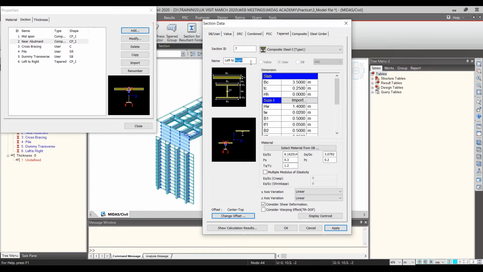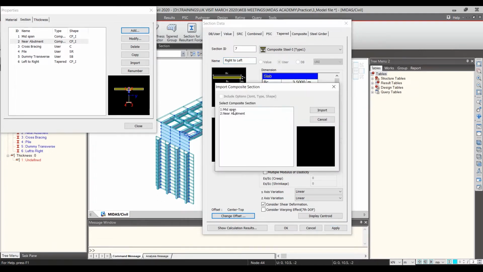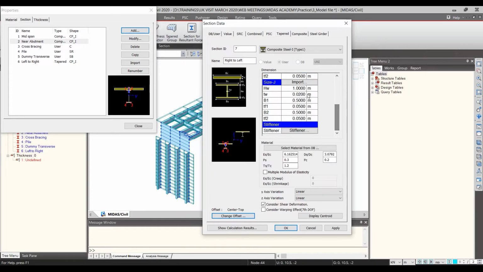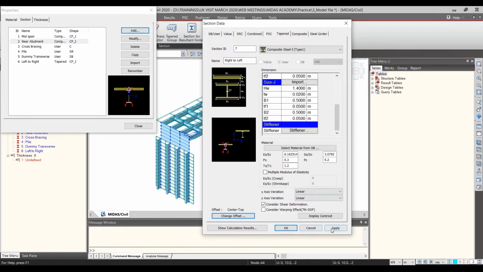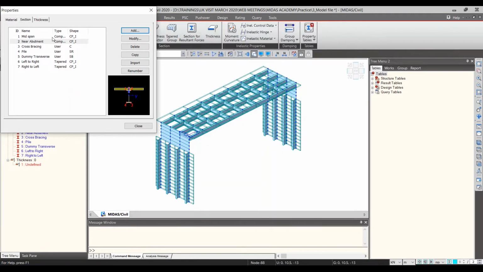Now we'll reverse it. Give the name as right to left. At I end, we'll select the mid. At J end, we'll select the near abutment and click apply. Click cancel to come out of it. So this completes the sections which we need for this model.